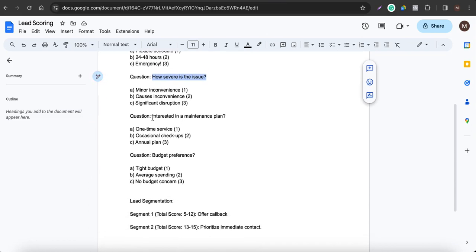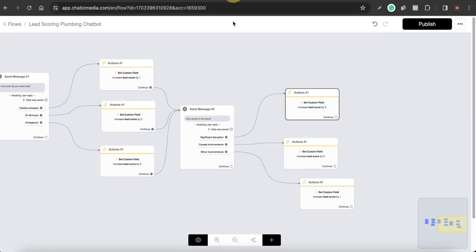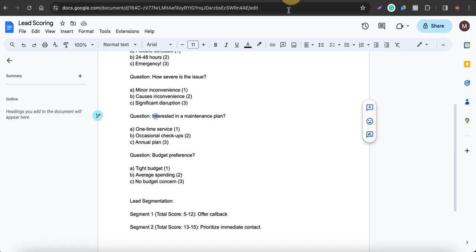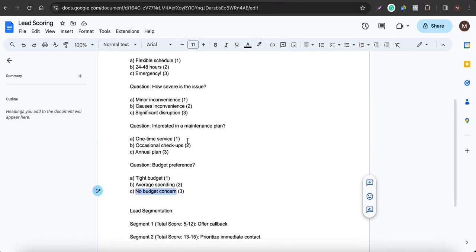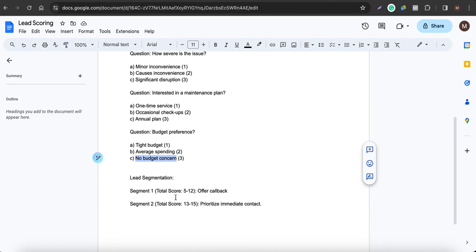Interested in a maintenance plan and also the budget preference as well. So you got the idea of how this is built over here. What I'm going to do is quickly build this one. So we are almost done. We provided all these questions for the customer, and based on the score we have to offer a callback, otherwise we can simply prioritize the immediate contact.